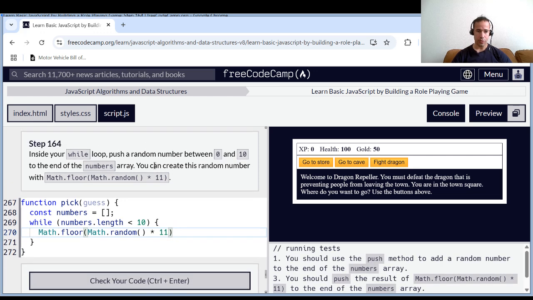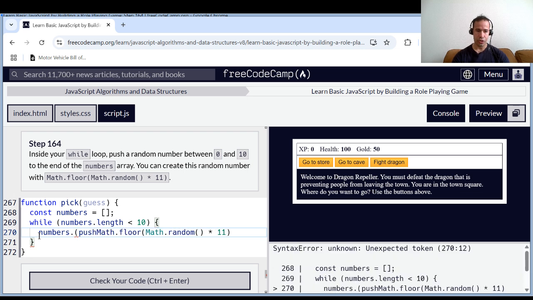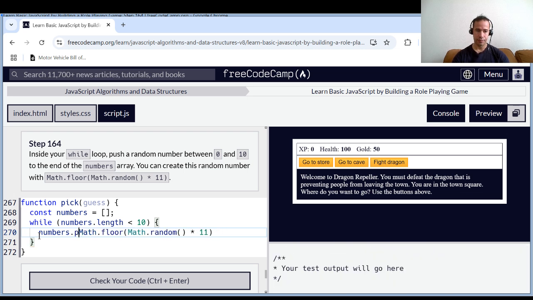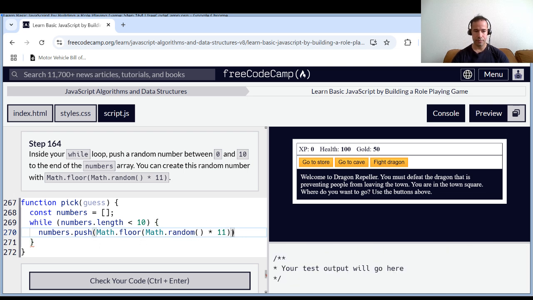So in the while loop, push a random number between 0 and 10 to the end of the numbers array. Again, we gotta push. Okay. So while this is less than whatever, numbers dot, what is it? We're gonna push. Yeah, push. We're gonna push a random number.